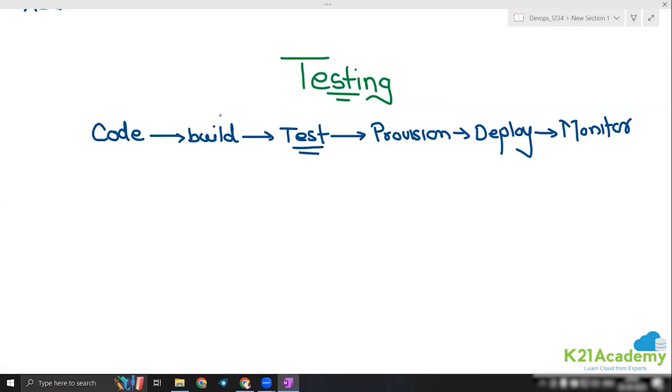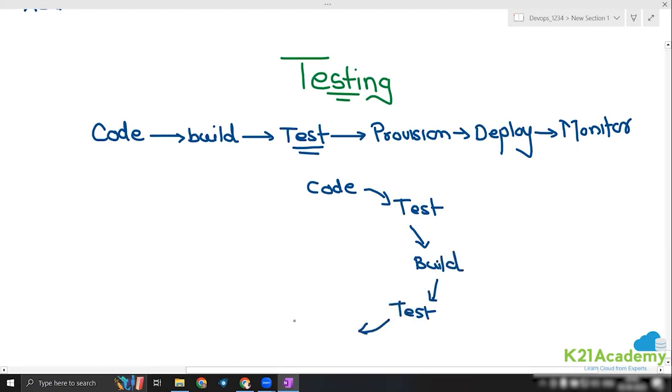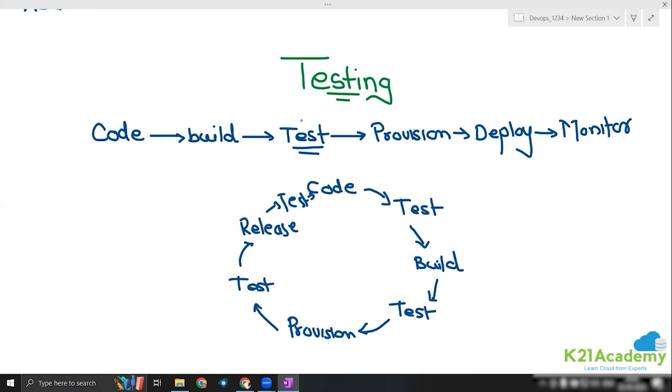Testing is something that has to be everywhere. For example, you do the code, you should test it. After that, you build the code, you should test it. You provision your resources, you should test it. You go for deployment, or we call it release, you test it. So testing has to be there everywhere. Testing has to be there as a part of your entire pipeline.